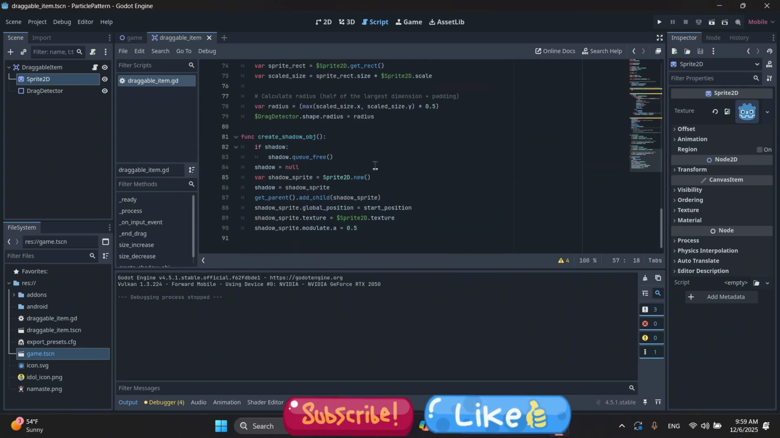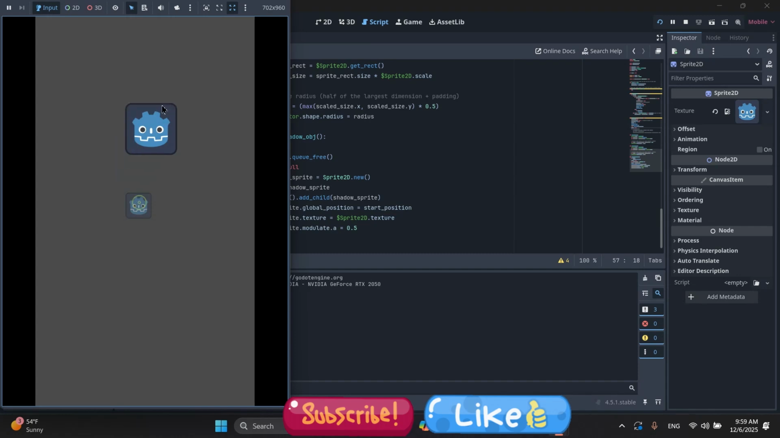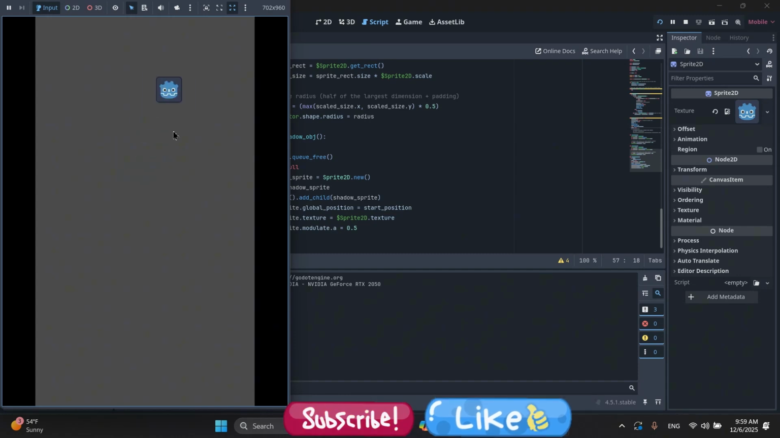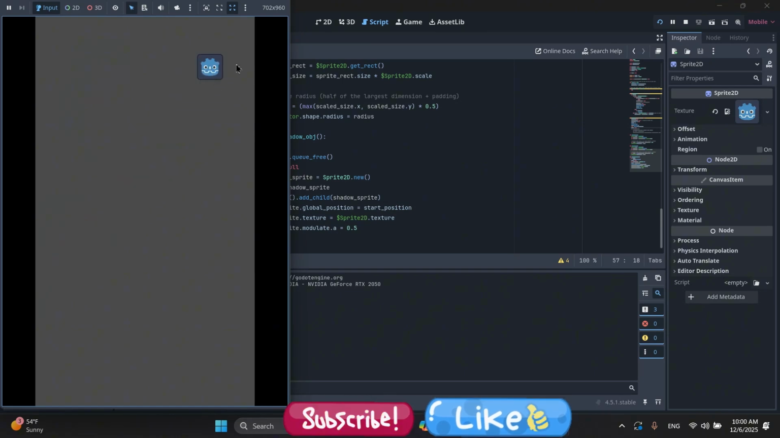Good. Now let's play, and let me drag it. Do I see the shadow? Look, yeah, you can see the shadow object. That's the original position. Good. And the next thing I would like to make is, when I leave the draggable item and stop dragging, I would want the draggable item back in its original position.